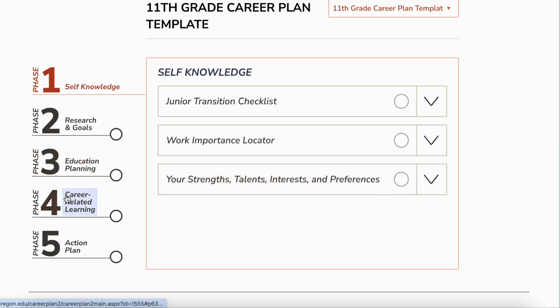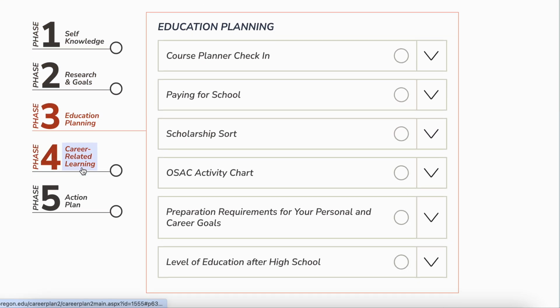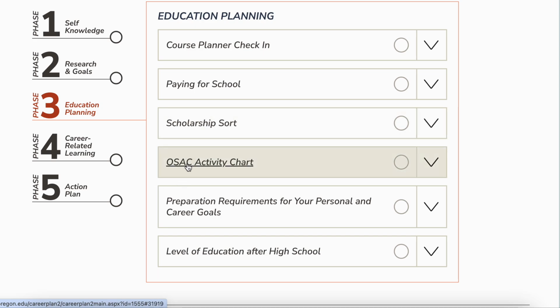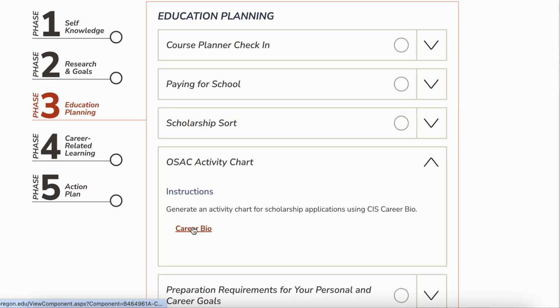Scroll down to Phase 3, click on Education Planning, and then right here, you're going to click on OSAC Activity Chart. And then one more little step down to Career Bio. It's in red right here. Click on Career Bio.